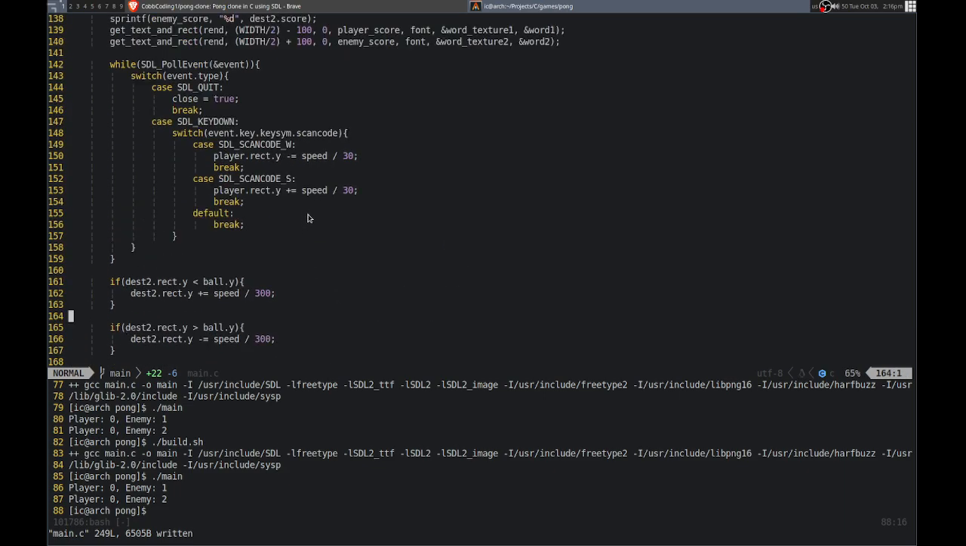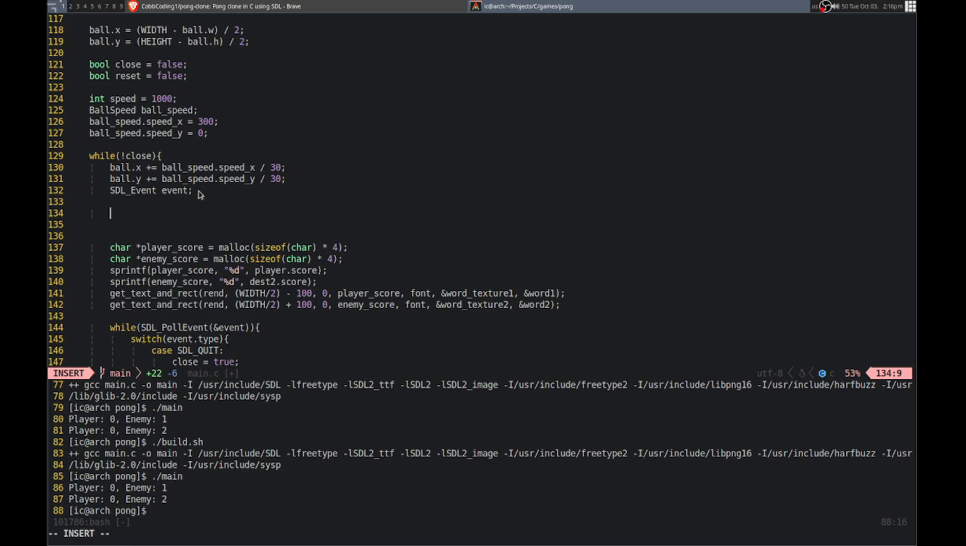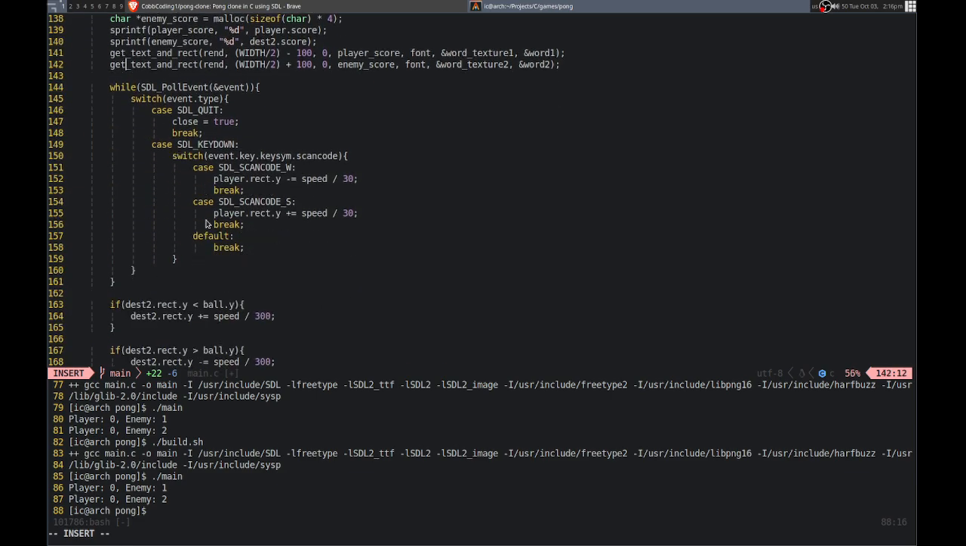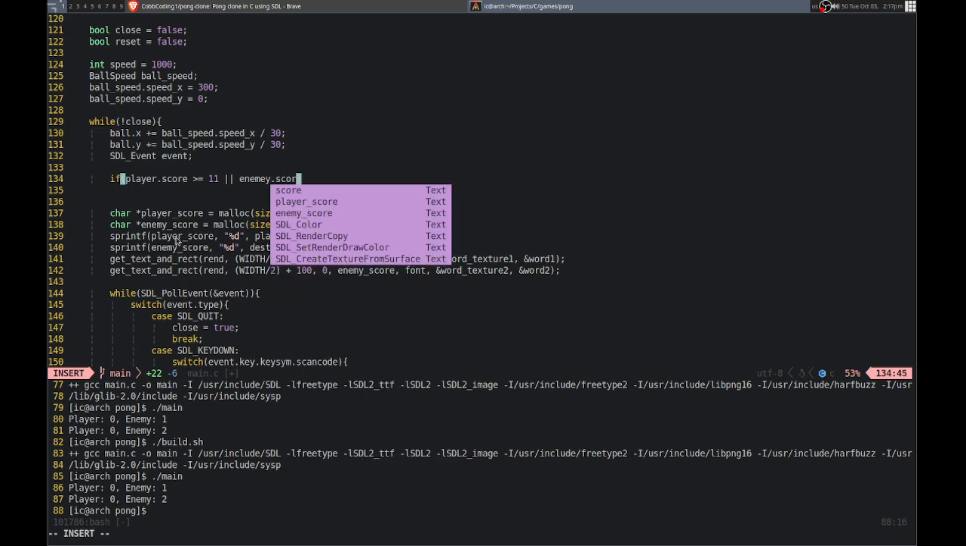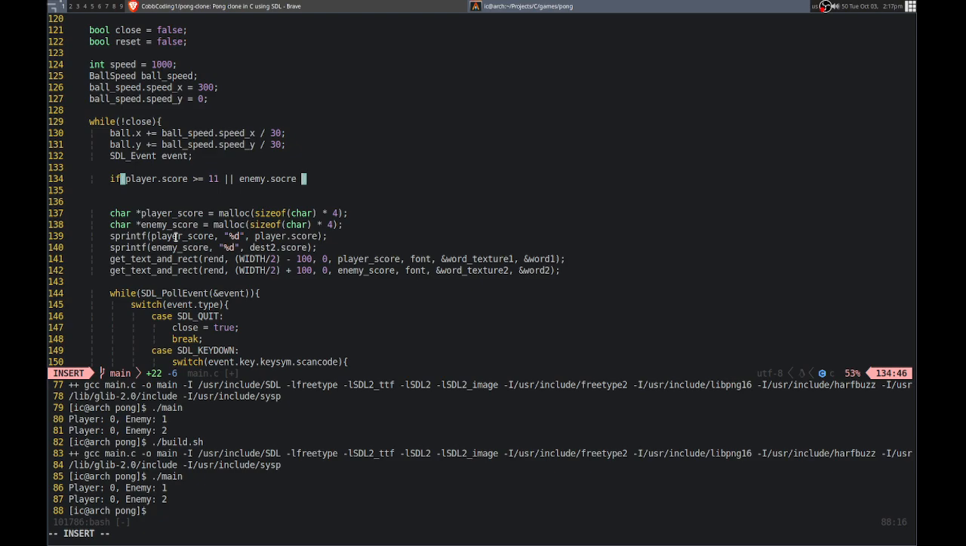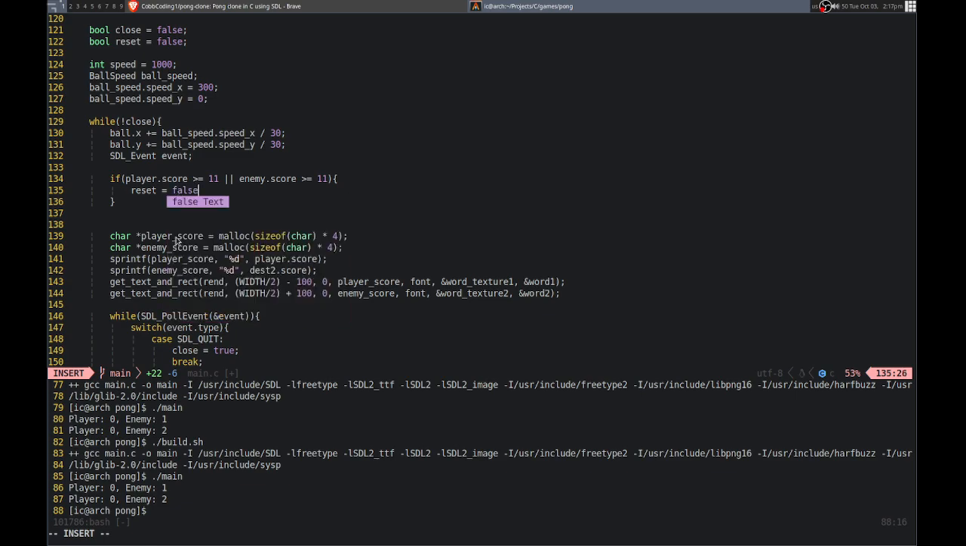So what we can do is right at the beginning, we can check if, let's see, what is it called? Player.score, right? If player.score is greater than or equal to 11, because we'll do 11 for now, or enemy.score is greater than or equal to 11, then we will set reset equals false and break.